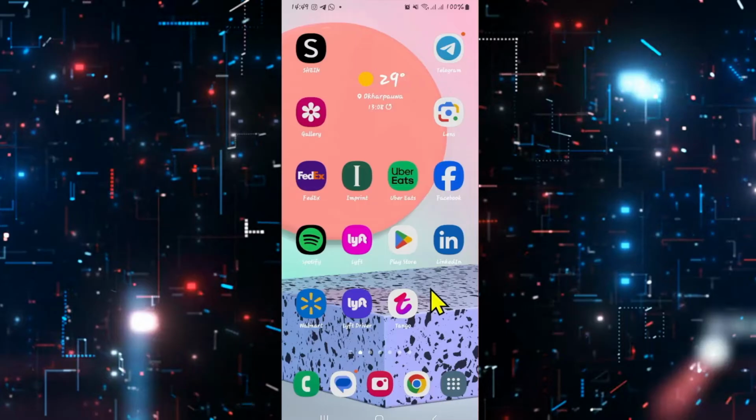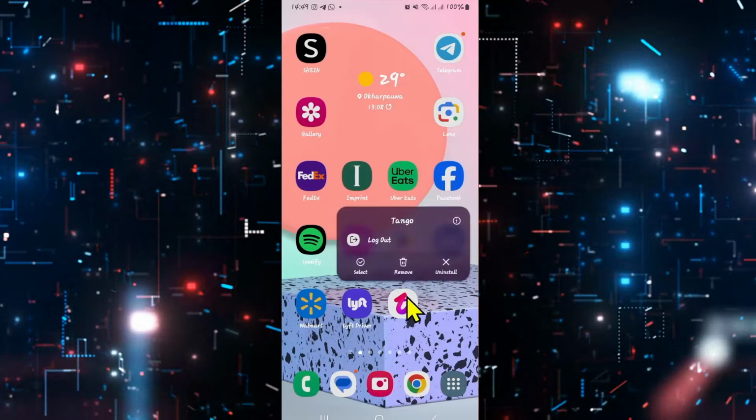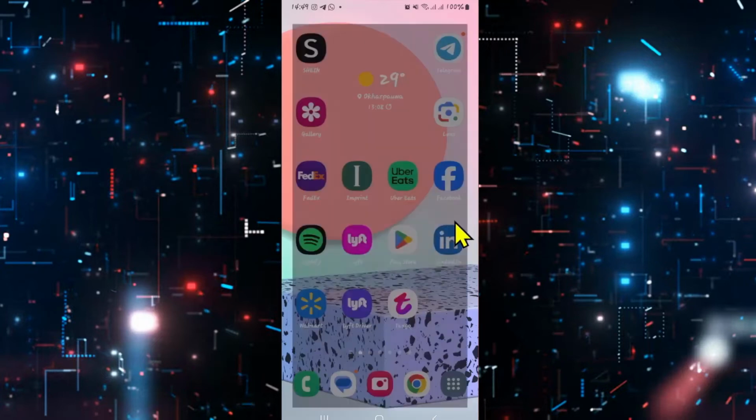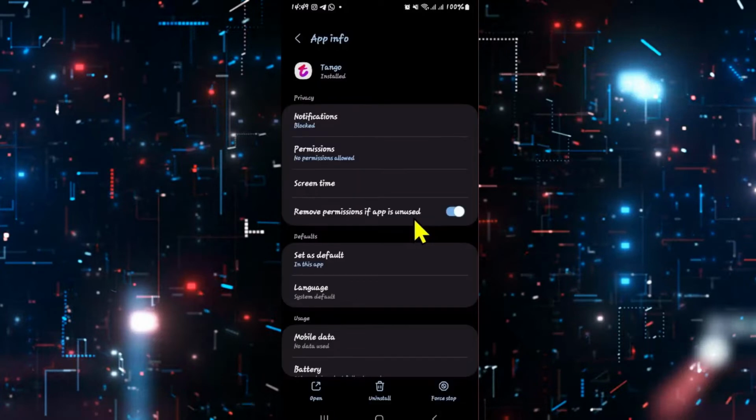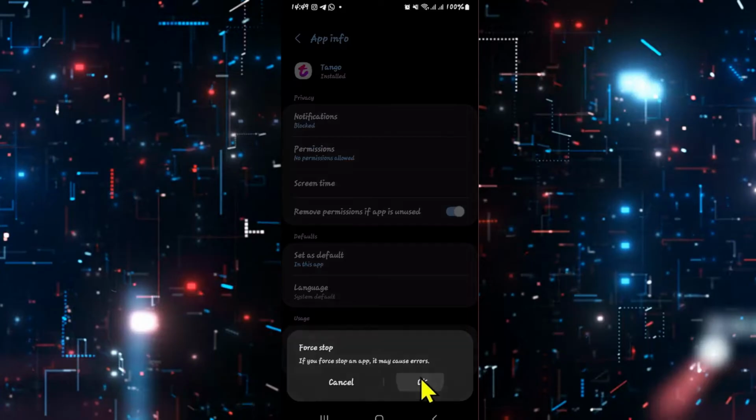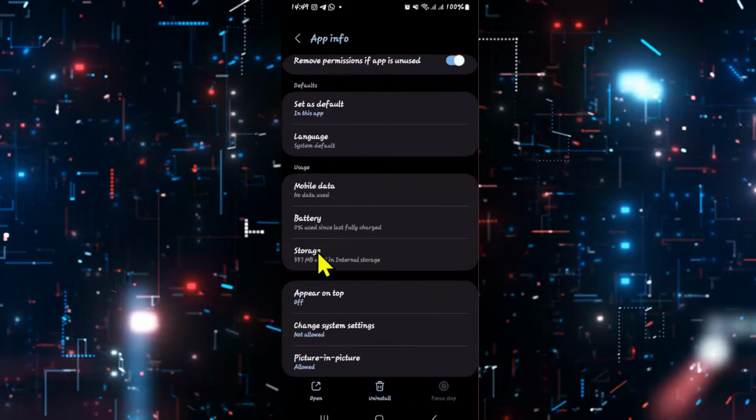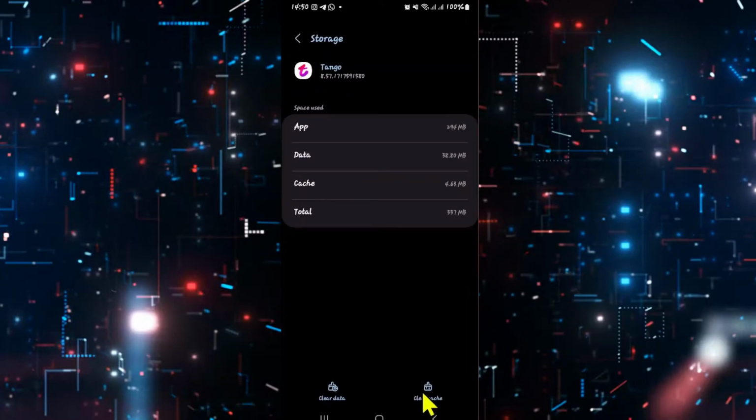And in order to do so, just long press on the Tango application and tap on the info button at the top right corner. You will now be taken into the application info page for the Tango app. Now first tap on force stop at the bottom right corner and tap on OK to stop the application. You can then scroll down and tap on storage, and now you will see the clear data as well as clear cache. Just tap on clear cache at the bottom right corner and now your cache will immediately be cleared.